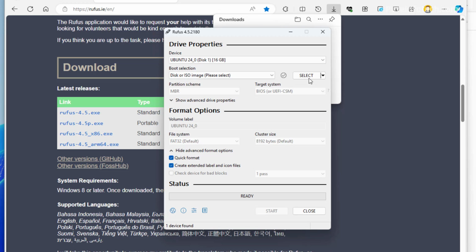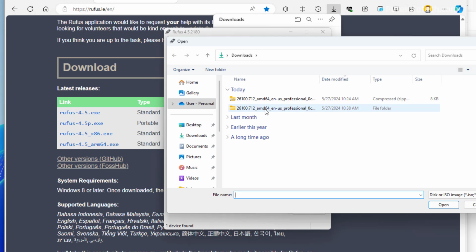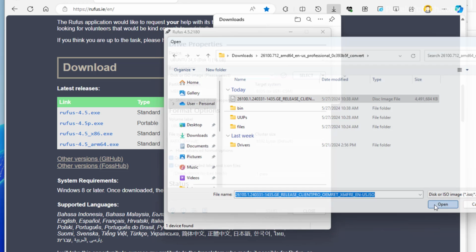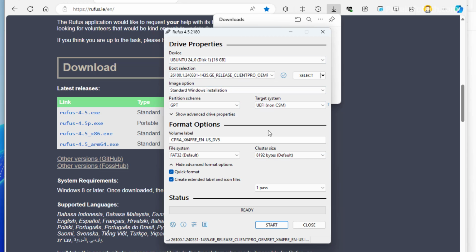Then you need to click the select button, and then we need to look for the ISO file for Windows 11 version 24H2, the one you downloaded from the Windows Insider program, or if you use the UUP dump script, you need to go to the folder where you created the custom ISO and then select it and click the open button. From here, basically you want to leave the default settings. You can change the label if you want. And just make sure that the rest of the settings look as you see right now on the screen.